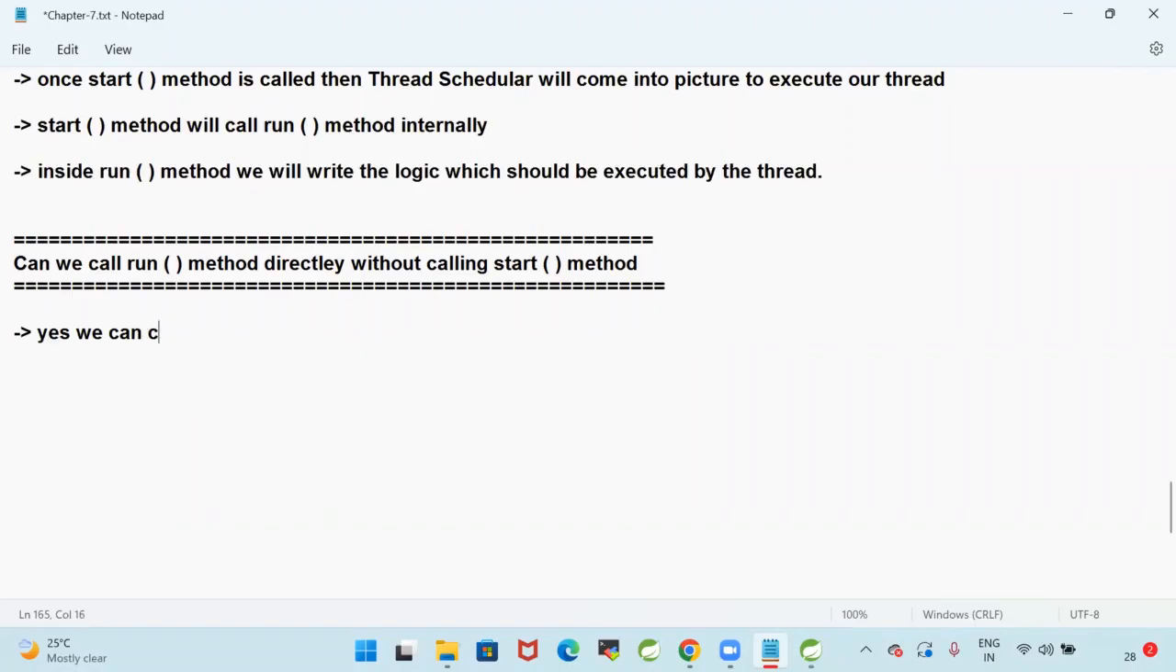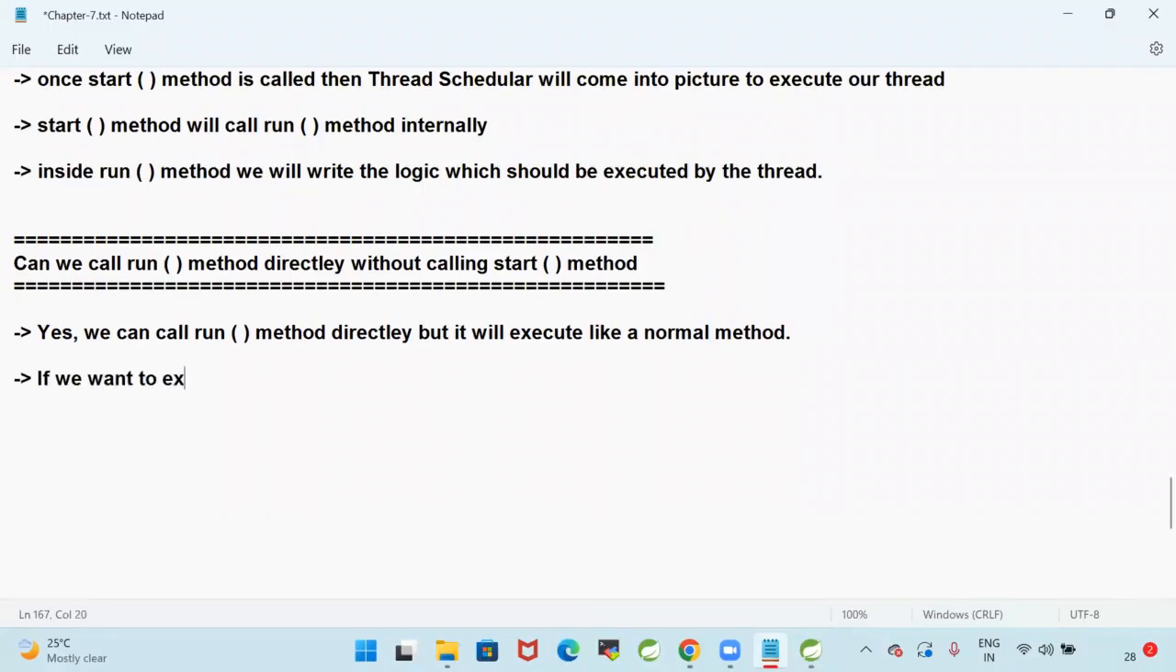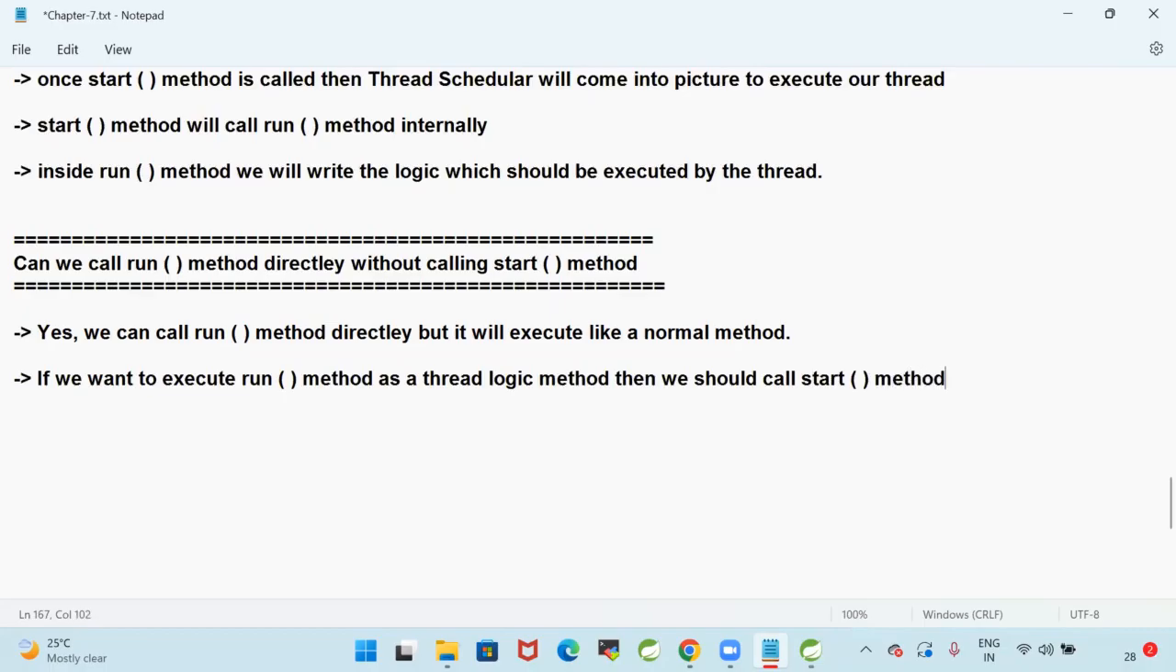Yes, we can call the run method directly, but it will execute like a normal method. If we want to execute the run method as a thread-based method, as a thread logic method, then we should call the start method. Then internally it will call the run method.